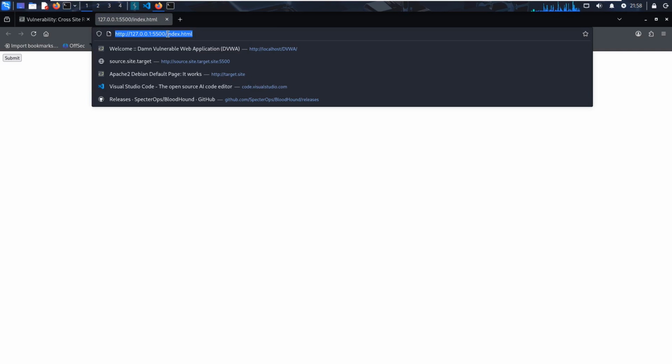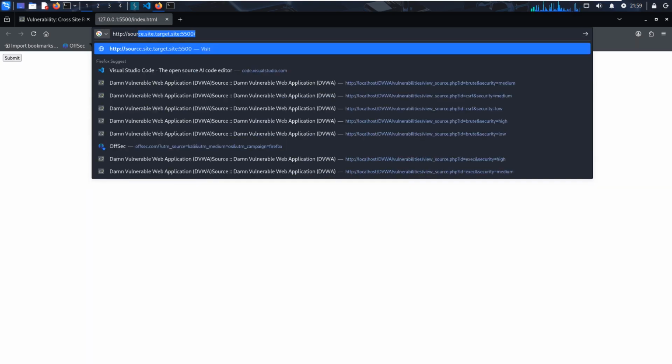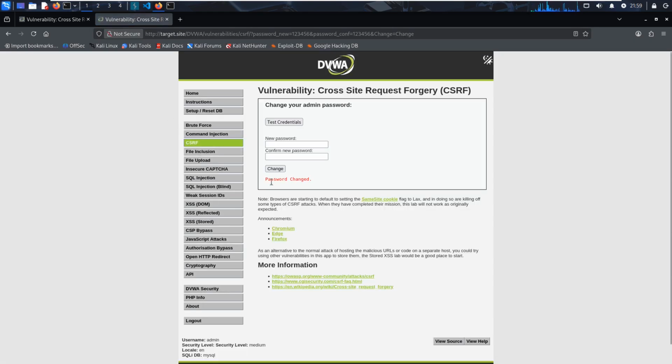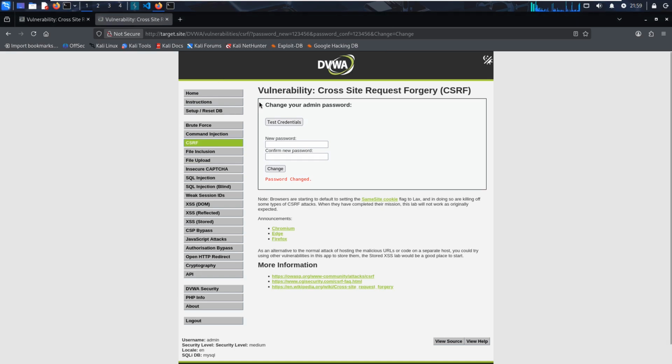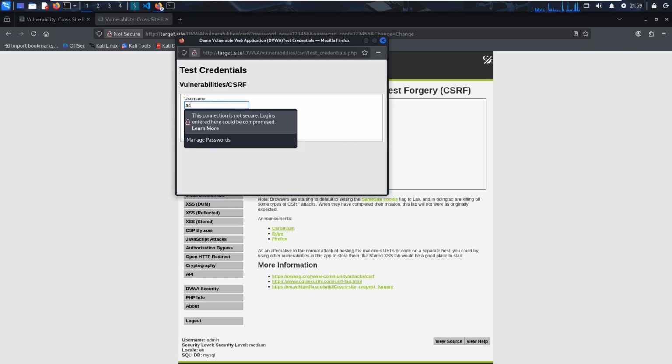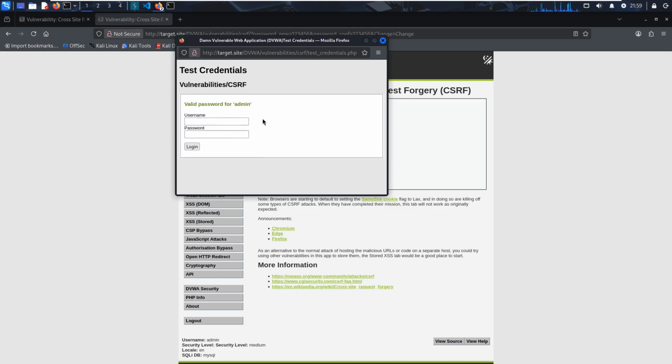But in this case, we need to use the domain name or subdomain name. We can use source, target, site. Password has been changed. So now the password should be 123456. We can copy and test the credentials. Admin. Login. It does work, right? Valid password.